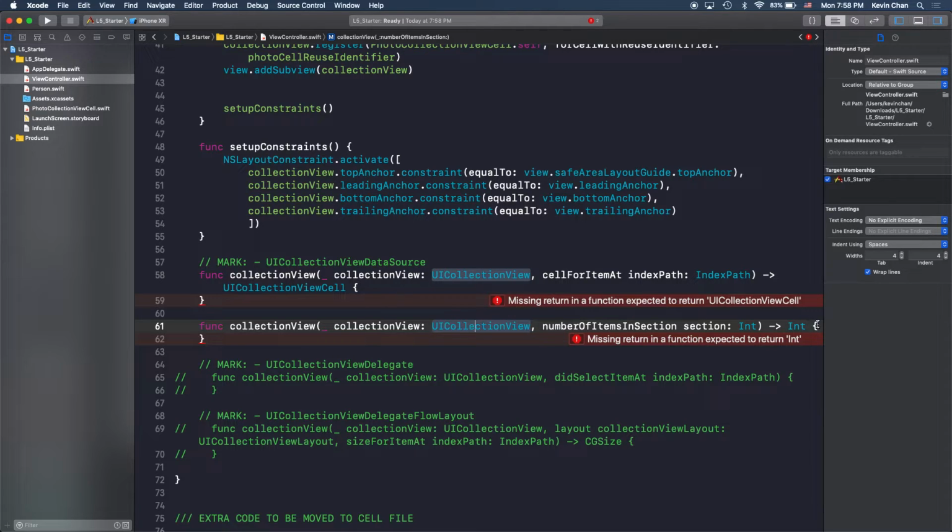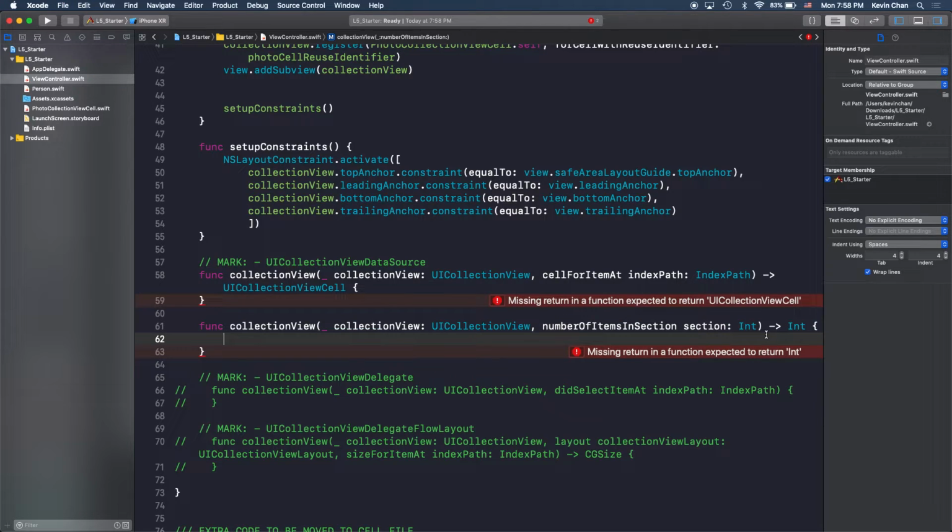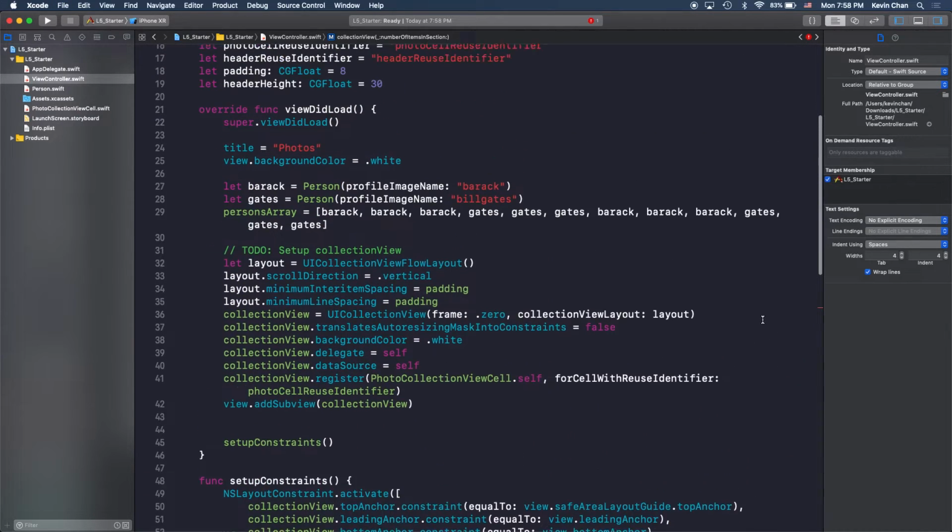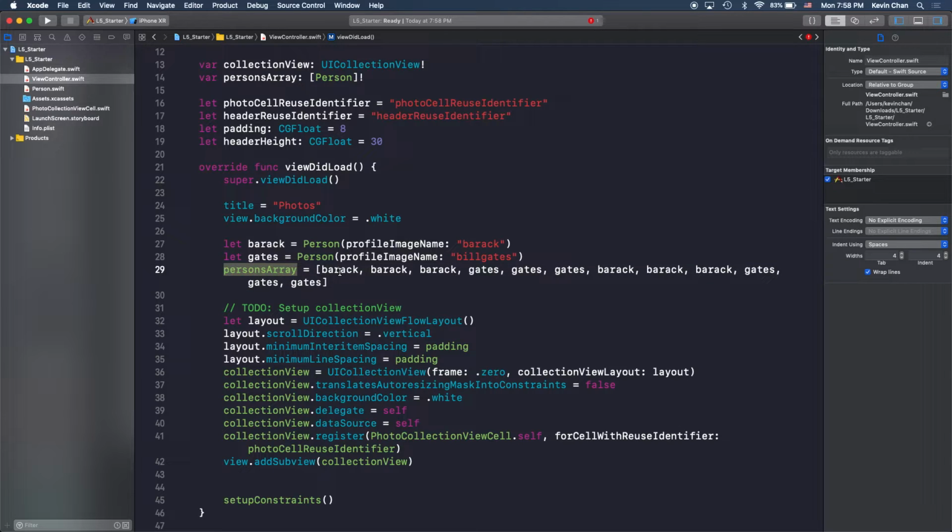So does anyone want to tell me what I should return in the number of items in section? Yeah. Person's array dot count. Yeah, so the number of cells that we want is just the number of people that we have, which is just the count of this person's array.